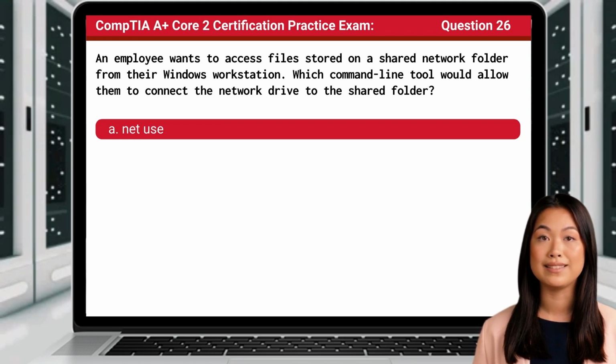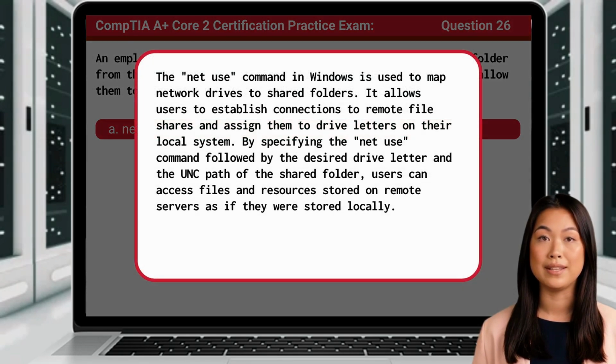The answer is A. NetUse. The NetUse command in Windows is used to map network drives to shared folders. It allows users to establish connections to remote file shares and assign them to drive letters on their local system. By specifying the NetUse command followed by the desired drive letter and the UNC path of the shared folder, users can access files and resources stored on remote servers as if they were stored locally.